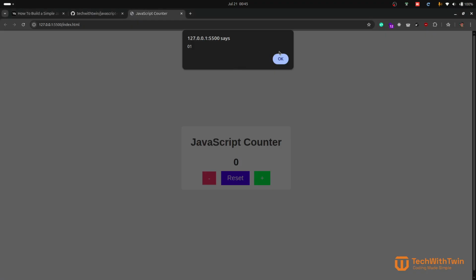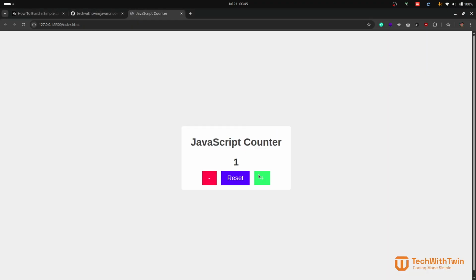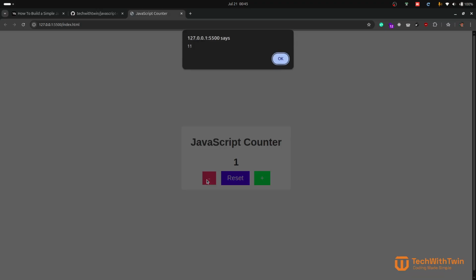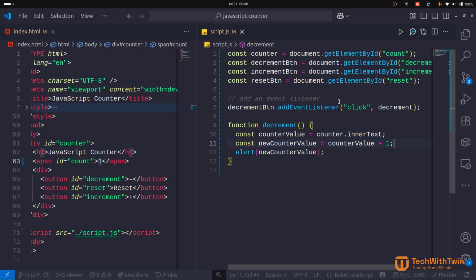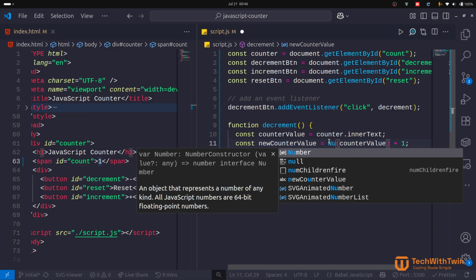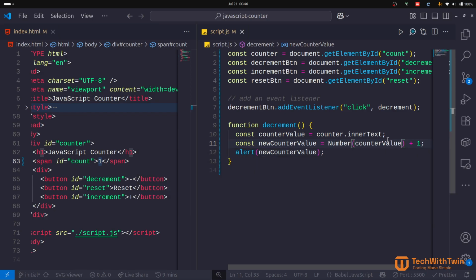So if we go back and then we did the decrement, then we can get 11. So this is why I'm telling you that you need to convert values from the DOM to a number. You can do parseInt, but you can simply use Number. And then since this is a decrement, we can do -1. So we already got the new value.